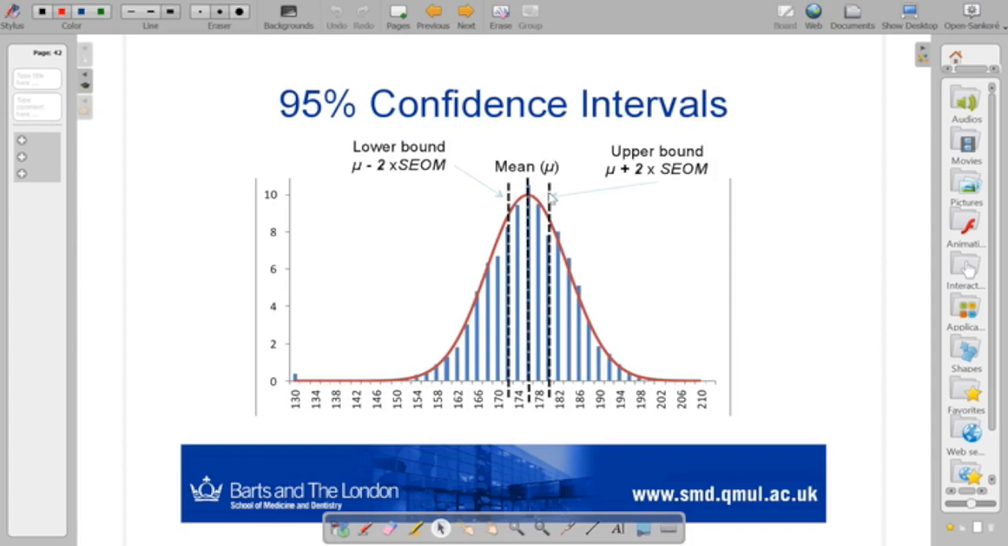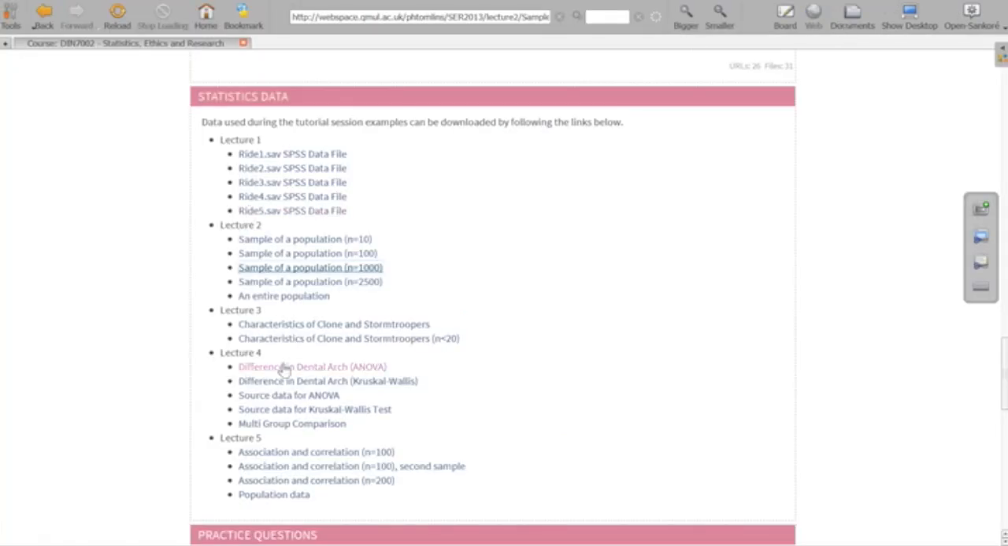And it stands to reason that that range gets narrower and narrower the more samples you take, because eventually you sample everyone. And so that range is infinitely narrow because it's just one value, because you've measured everyone. And we're fortunate enough to have all of the information from Tatooine, so we can do this. So back on the web, we can download the entire population.